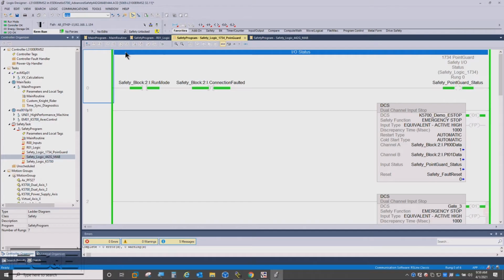The other question was, can you modify any of the program in your standard logic? And the answer is yes. The standard logic does your standard machine control, and you can edit that. You can do forces, you can add, delete, replace rungs, do all the normal stuff with a standard controller.